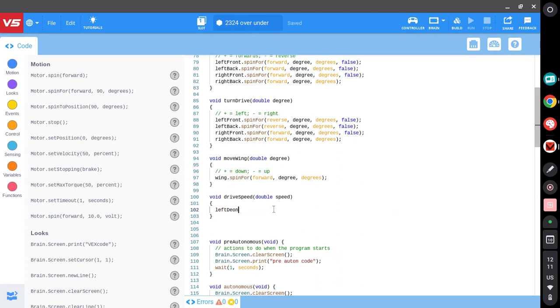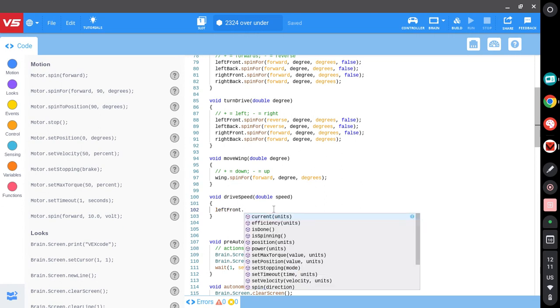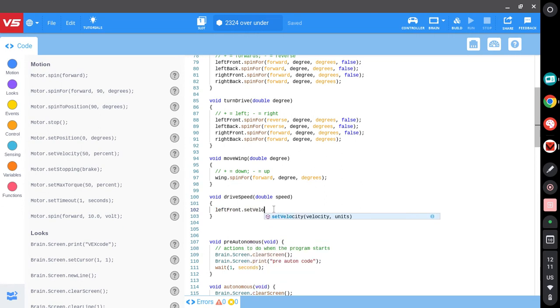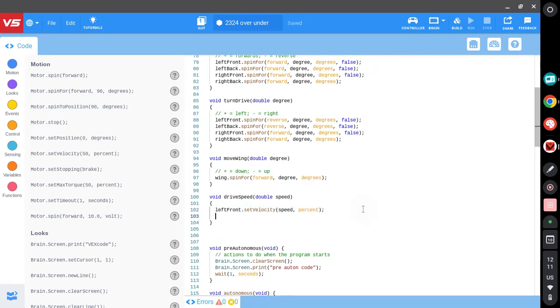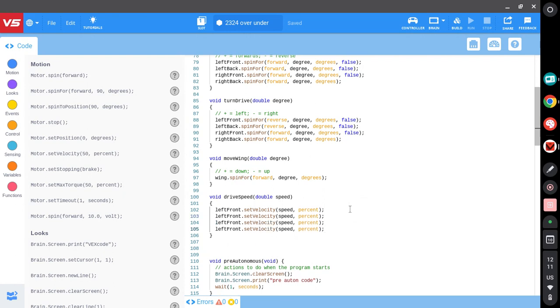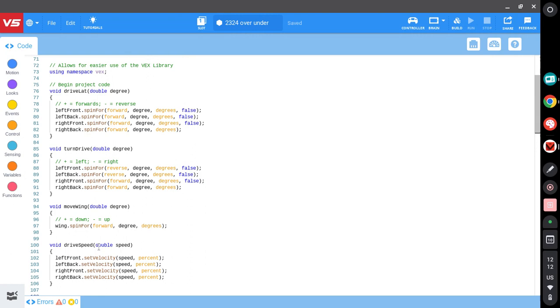So left front dot set velocity. We're going to say speed and percent. Because once again, we're replacing the value with whatever value we want to get replaced there. So we're just going to copy this and replace it for all of our motors. So left back, right front, right back, and that's it. That's basically all of the functions we need to create for this situation.